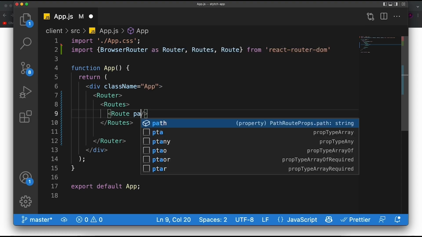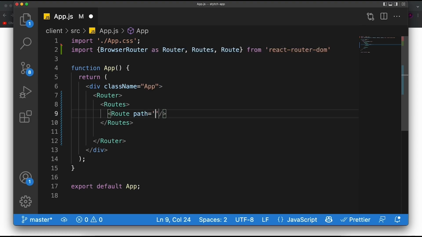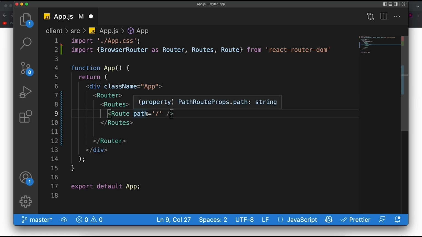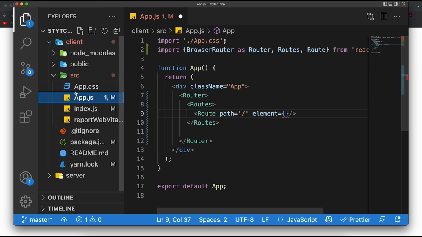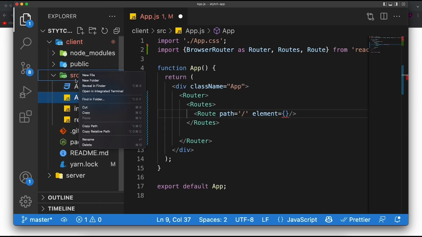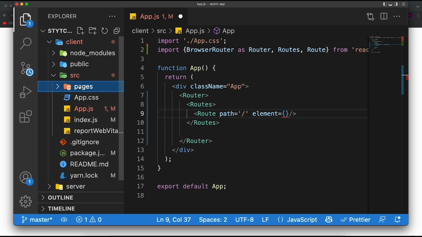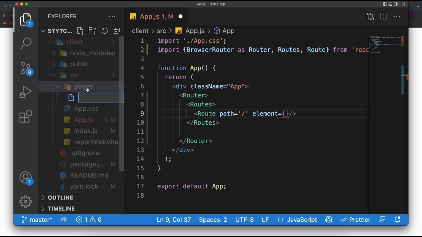So I'm going to set up over here a path to the first route, and it is the home path. I'm just going to put the empty slash and give an element, which will be the Home component. We don't have the Home component right now, so we have to create it. I'm going to create a folder over here in the source folder, which is going to be called pages. This will contain all of the different page components that we're going to have in our application.